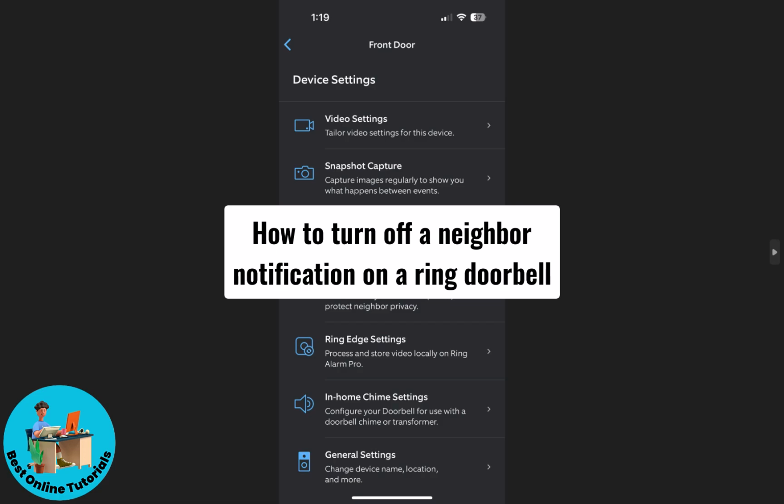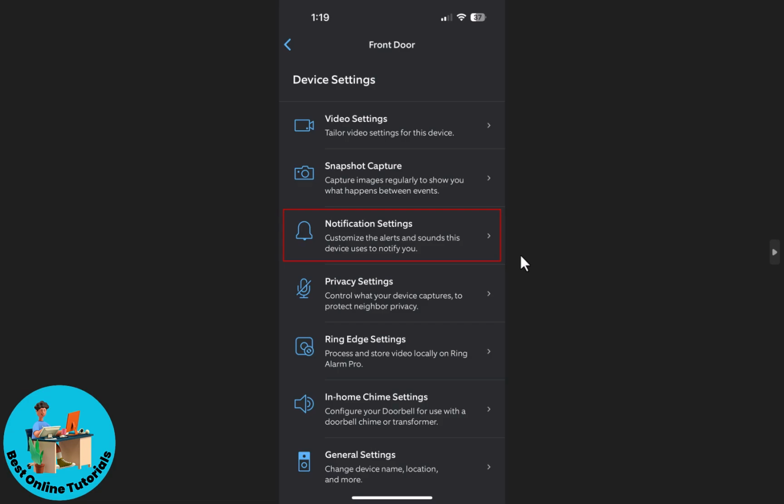How to turn off neighbor notifications on a Ring doorbell. You may not understand what neighbor notifications are, but they come from the Neighbors feature on the Ring app, and this feature shares local safety alerts and community posts.